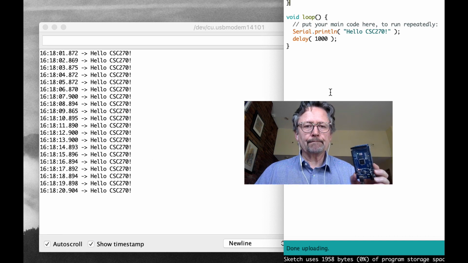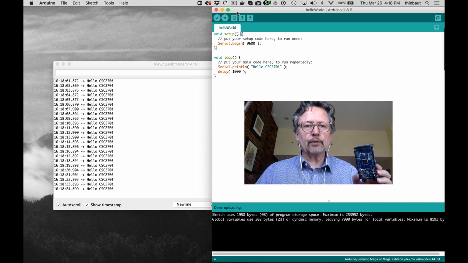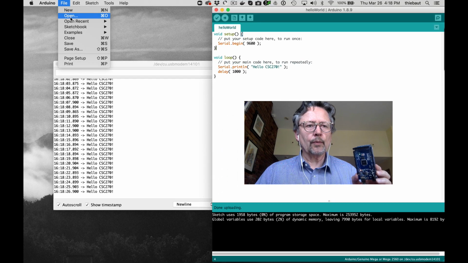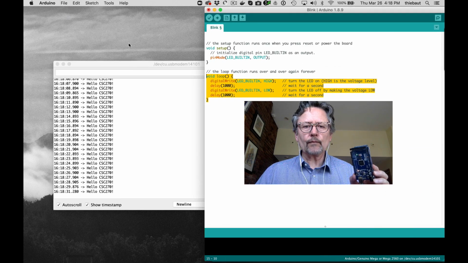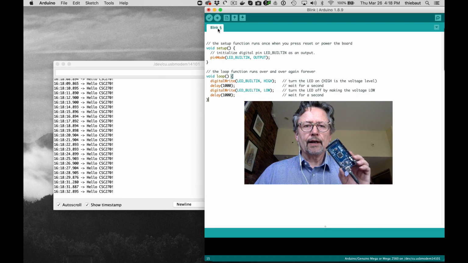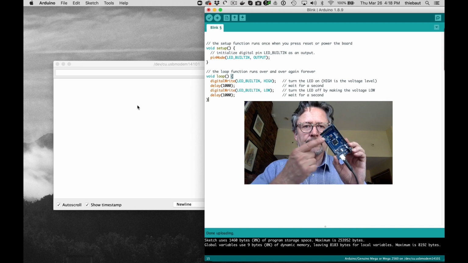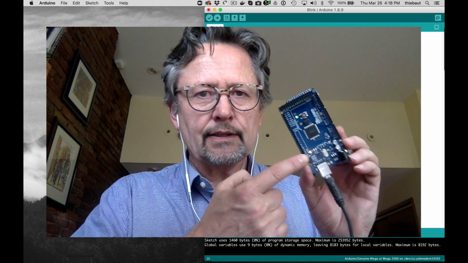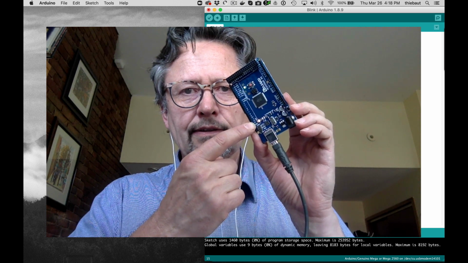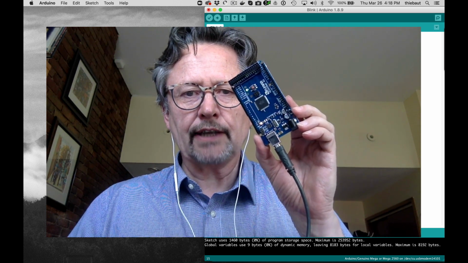So that's that. Now let me go back to blink, open recent, blink. Okay, so that's the blink. I can download this now. It has cleared this window, and I should see my little LED blinking right here at 1 second, which is the sketch.